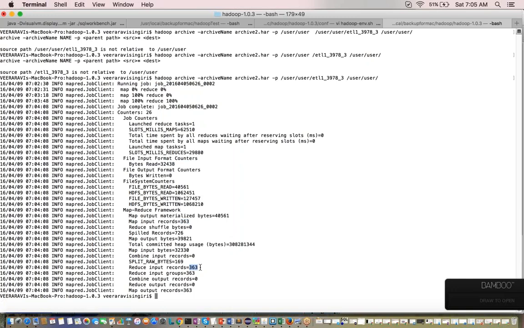Okay, and we don't have any combiner here, we don't have any partition or something. Map output records this, and your map output records and reducer input records should match. If they are not matching, something went wrong.